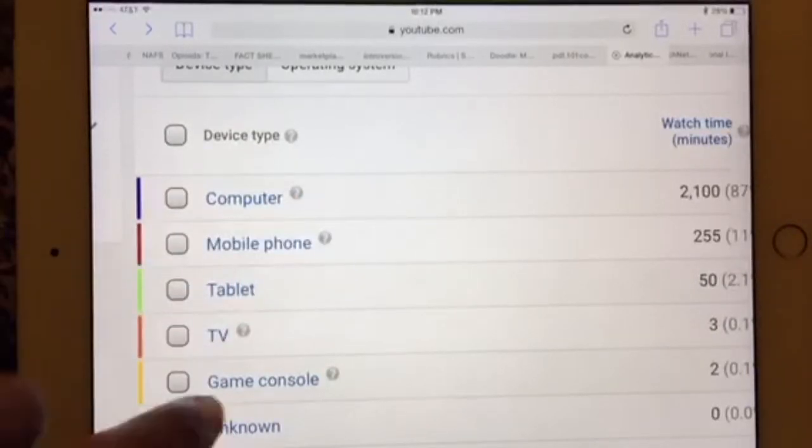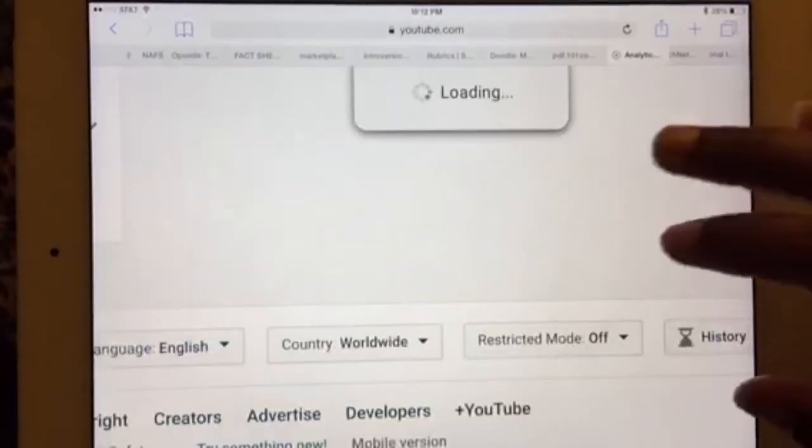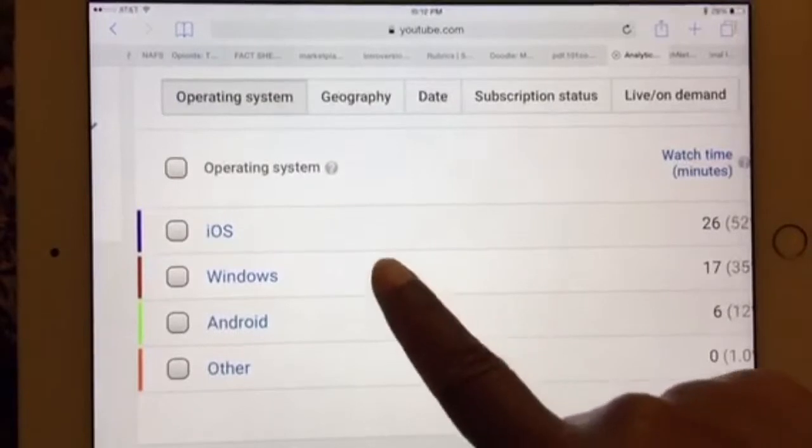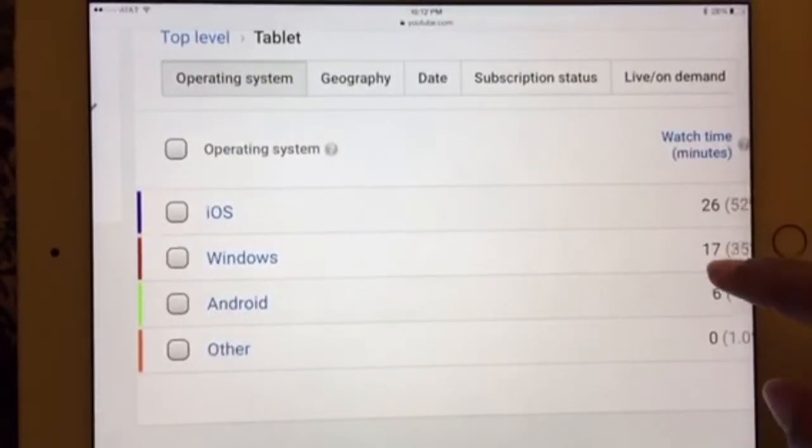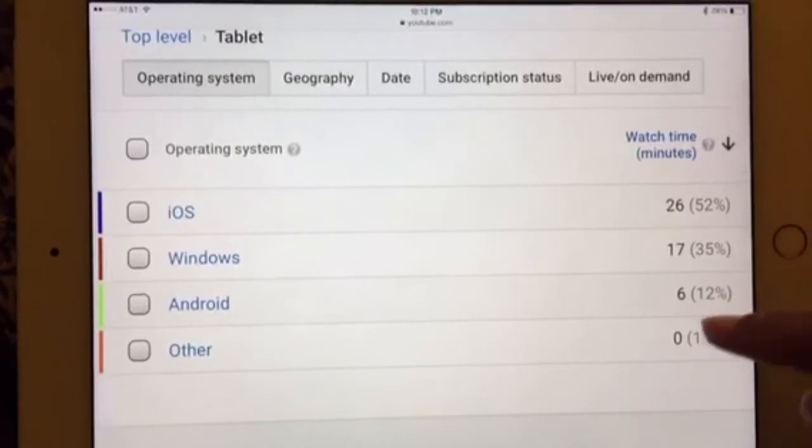And then, okay, one more just to humor ourselves. Most of the tablet devices are Apple, and then Windows, which is 35%. Apple is 52%, and Android is 6 or 12% of the watch time.